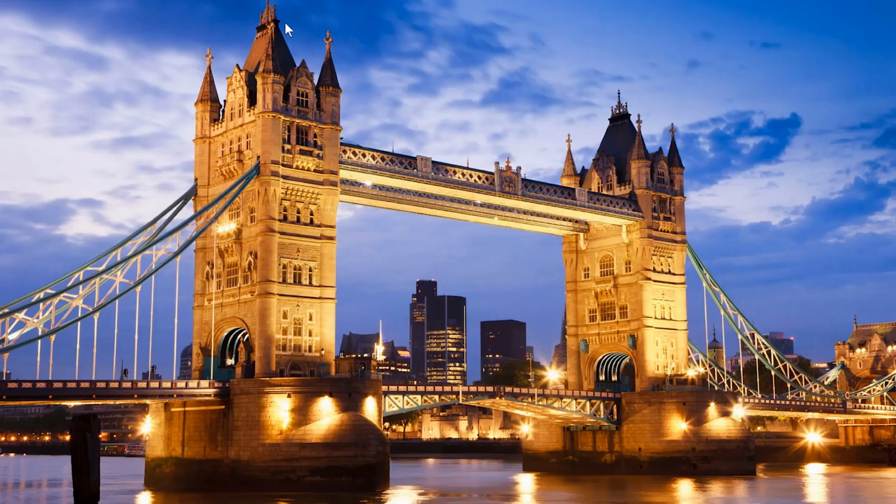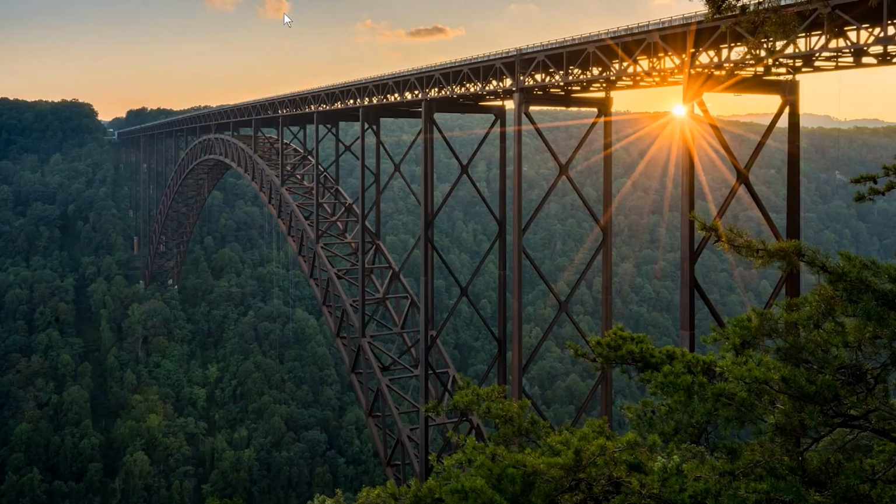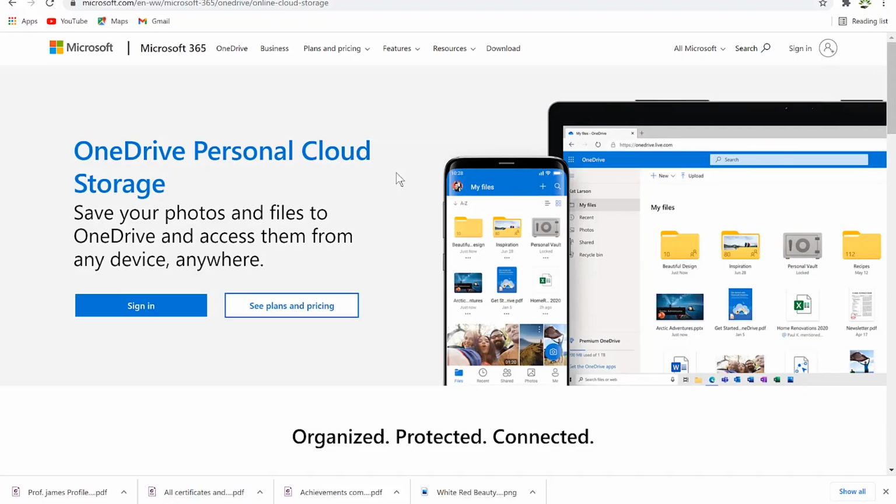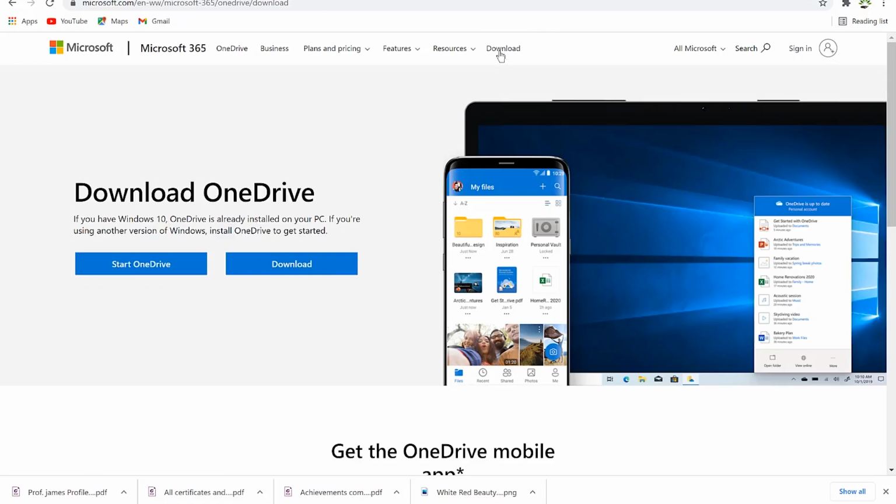So the first thing we need to know is that OneDrive comes as a default software on Windows 10. So to those of us who have Windows 10, you have no issues with OneDrive. It comes inbuilt. To those who don't have Windows 10, you can easily download OneDrive from the Microsoft 365 website. Once you go into the Microsoft 365 website, you can come in here directly and go to download. You should be able to download and install OneDrive directly, or you can start it on the web. I will show you later how to use OneDrive on the web and how to use it on the desktop.